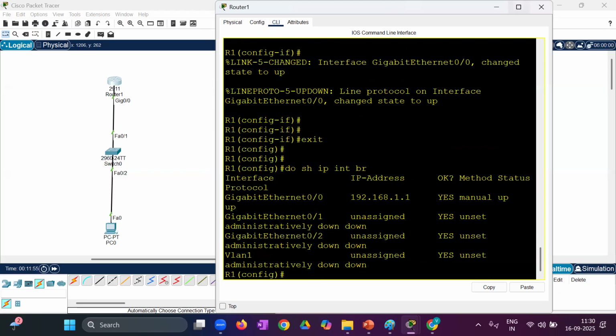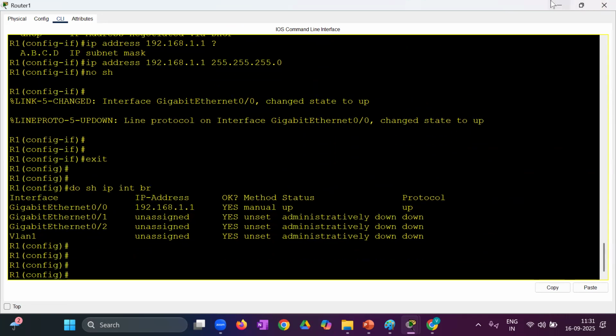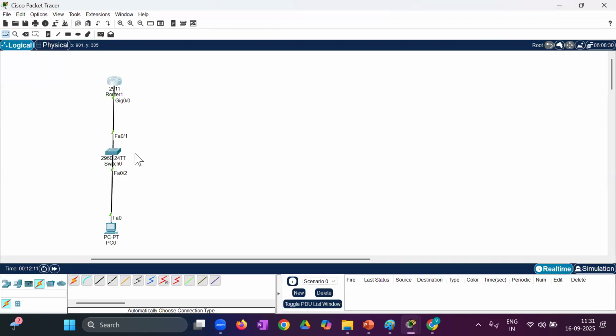Given, now you check. What is in here? The interface number, then this is the IP we have assigned. Now what is the status of that particular interface? Up, and the protocol is up. Correct?